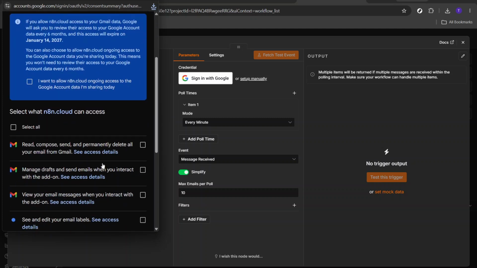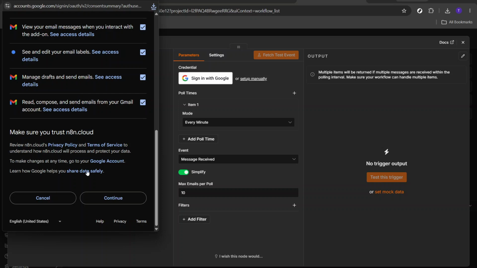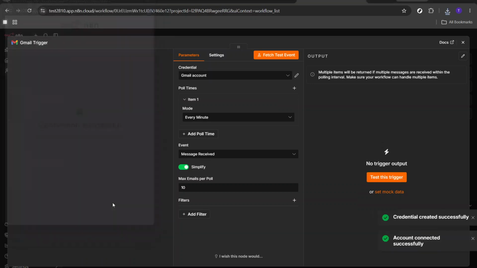At this juncture, the steps you follow depend on how you're running n8n. If you're using n8n Cloud, the process is streamlined. Click on Sign In with Google. This will prompt a Google authentication window to open. Follow the instructions to authorize your Google account. Granting access will allow your n8n workflow to communicate securely with your Gmail account.